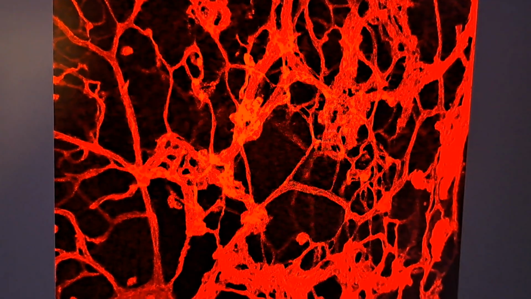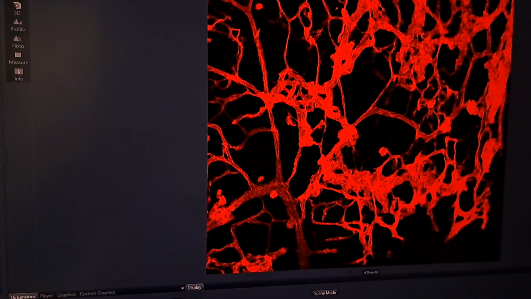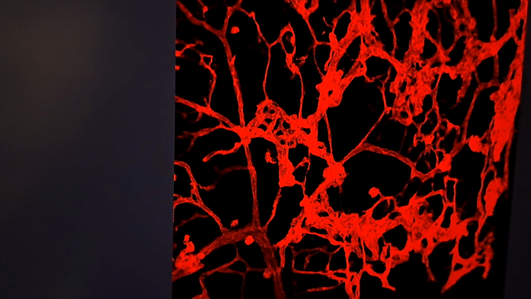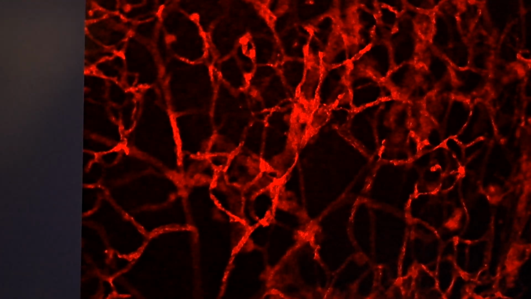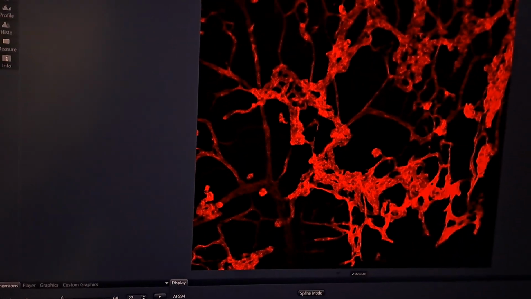I'll brighten it up a little bit for you here, and basically we now have a complete Z-stacked image, and I can scan right through this and see all layers of the retina. And that's how we take a Z-stack image.